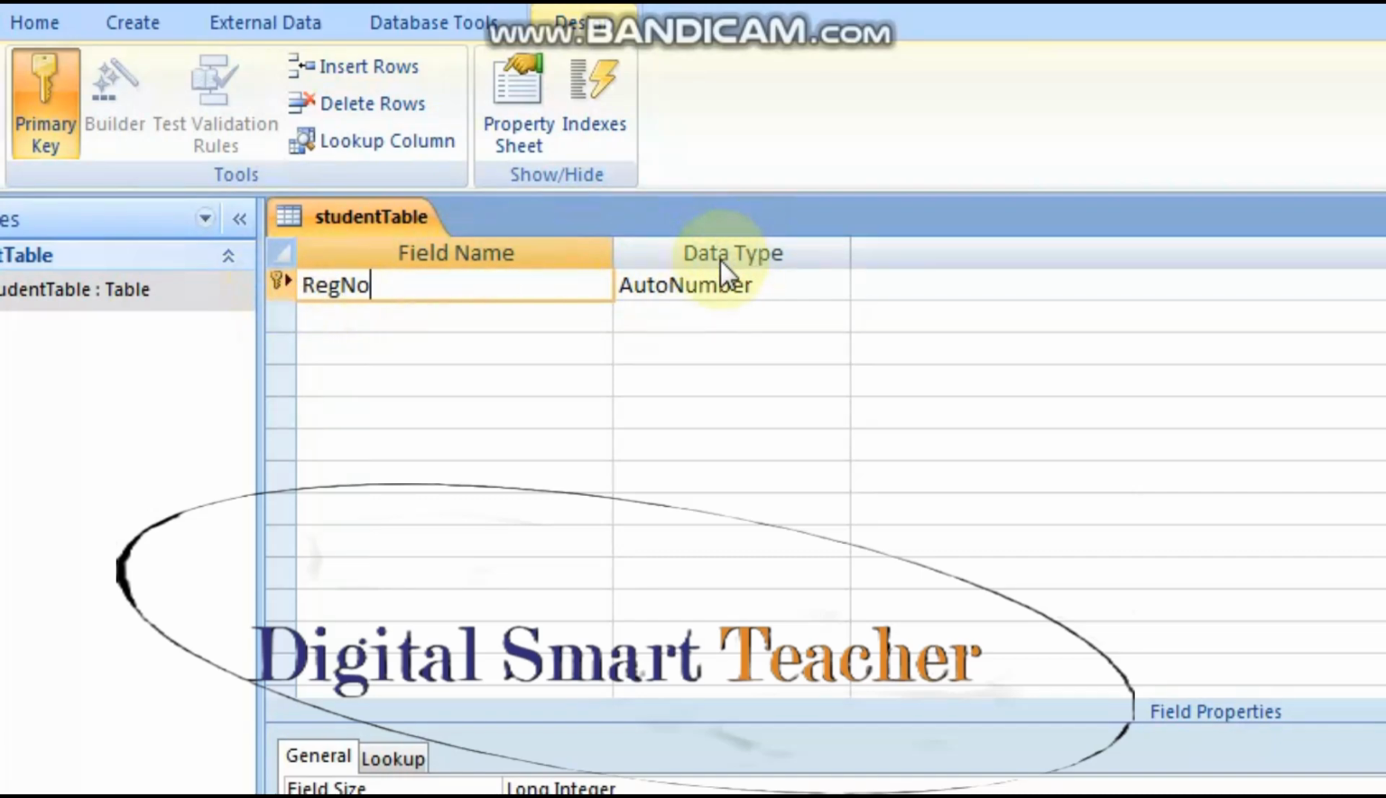Then the next thing is data type. A data type is the type of data a column contains. This column contains a data type known as auto number. The auto number data type helps us to get the numbers automatically. Now let's move to the next place. You put in your records, maybe student's name. The data type should be text because a name deals with alphabets.